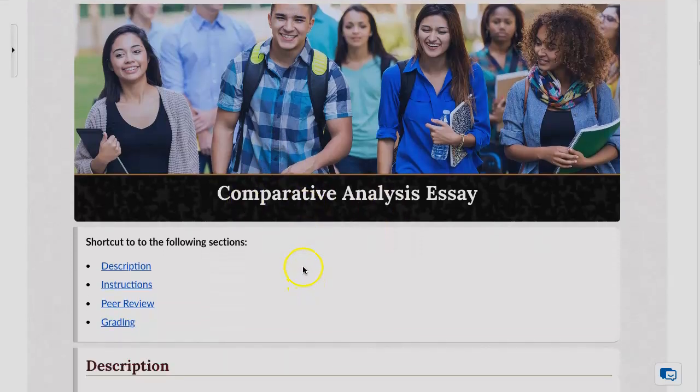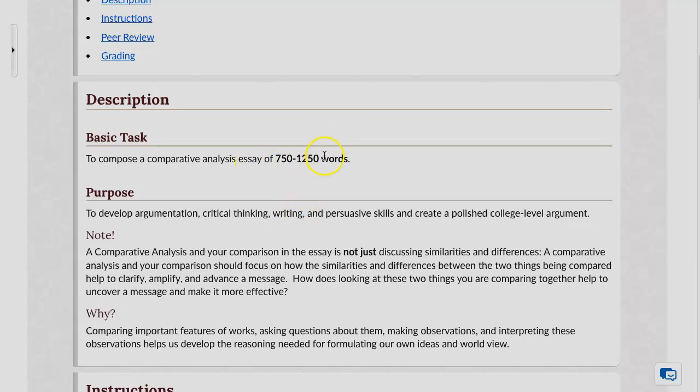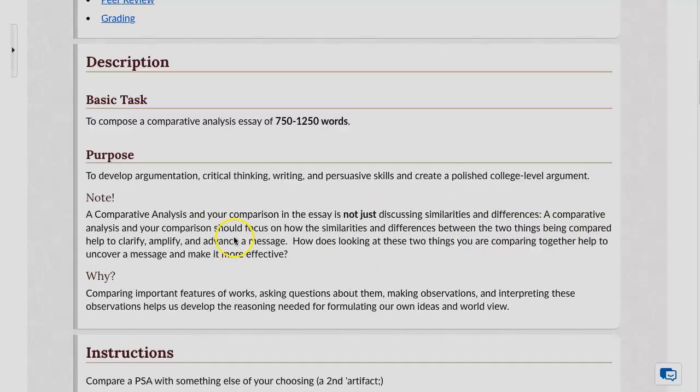So what you want to be thinking about here is this comparative analysis aspect of the assignment. So let's scroll down and take a look at what we're doing here. Again, we're in that 750 to 1250 range, and the purpose is to help develop argumentation, critical thinking, writing, and persuasive skills and create that polished, college-level argument, all right?